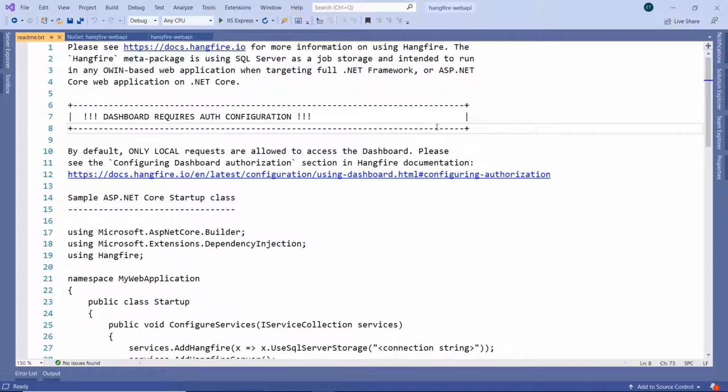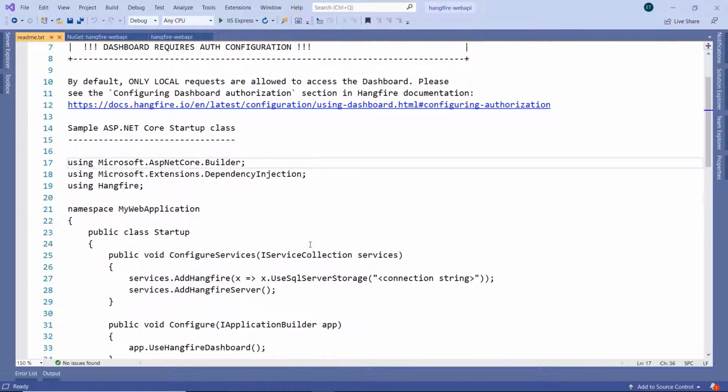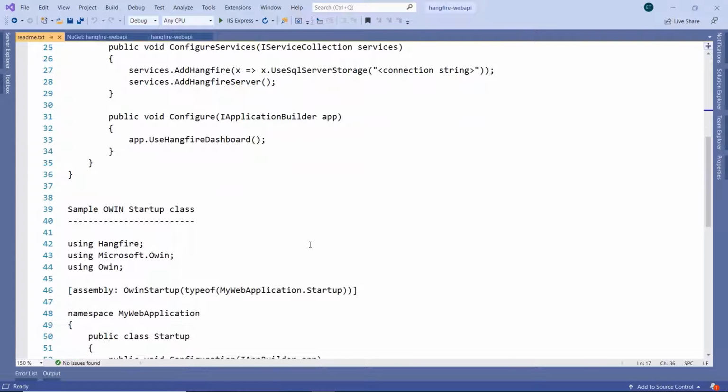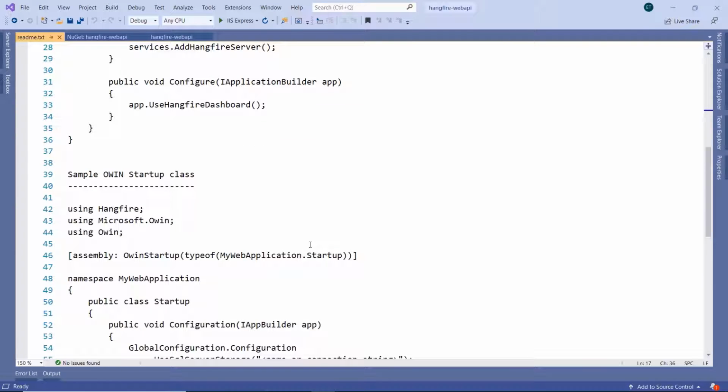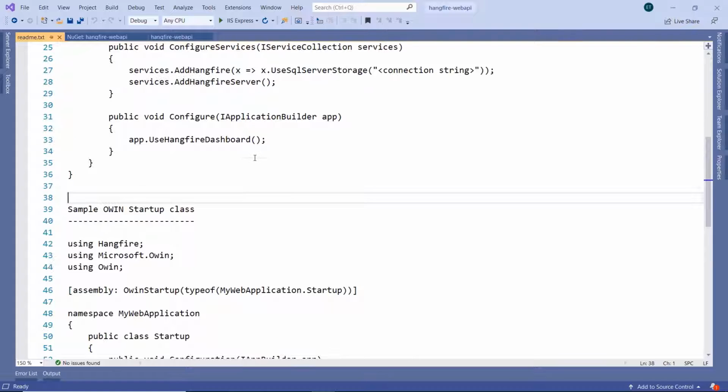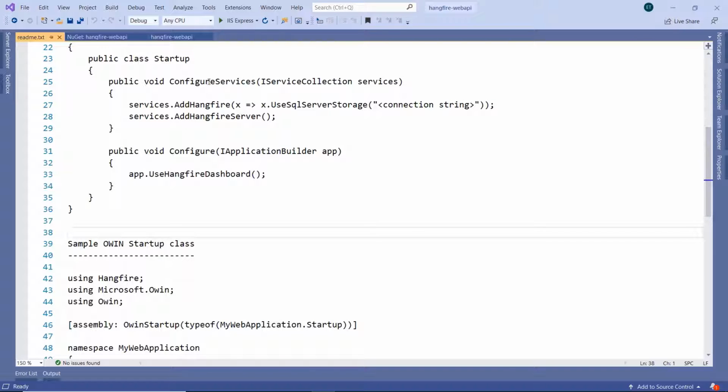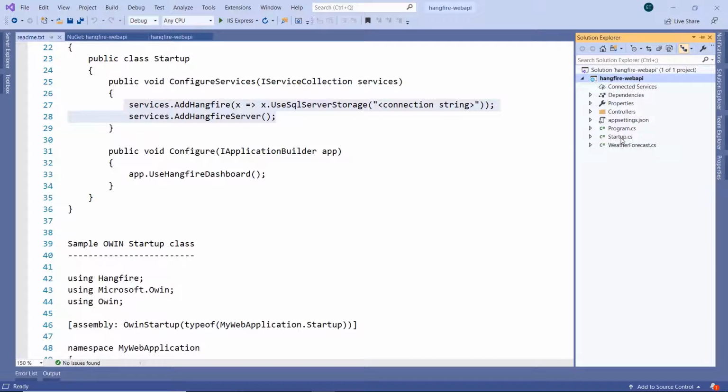And after Hangfire is installed, you'll get a readme.txt file which gives you instructions on how to configure Hangfire in ASP.NET Core apps and ASP.NET Standard apps. Now, since we are working with an ASP.NET Core app, we are going to check the first section. So, inside ConfigureServices, we need to add 2 lines. And then inside Configure, we are going to use the UseHangfireDashboard method to have access to the Hangfire dashboard.